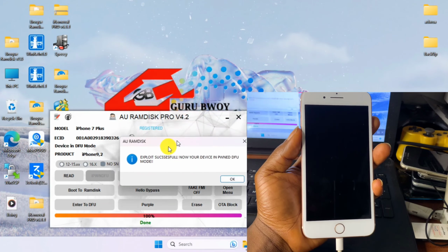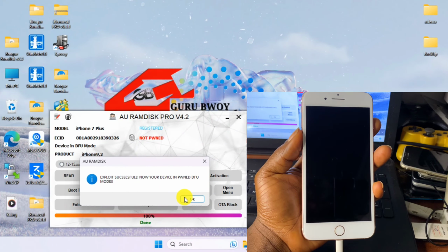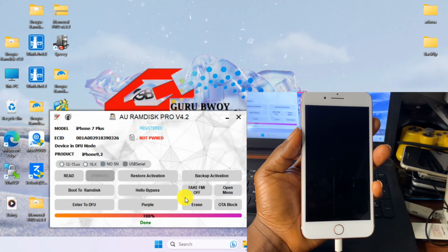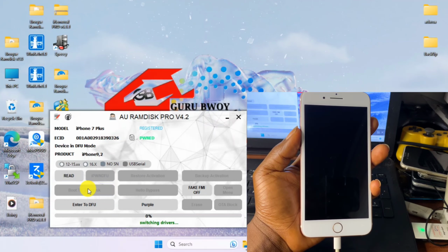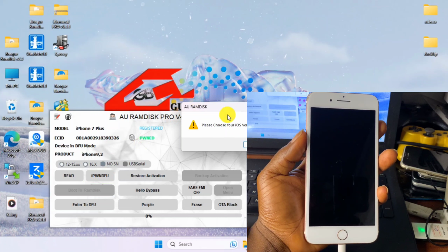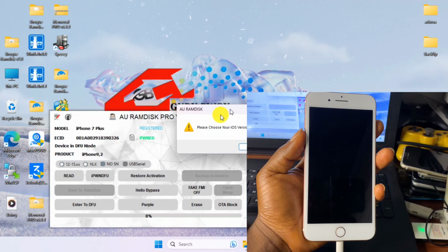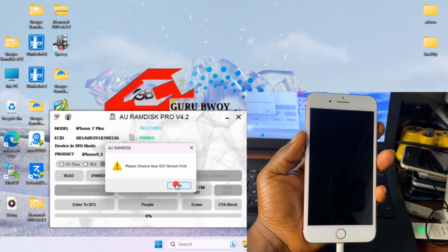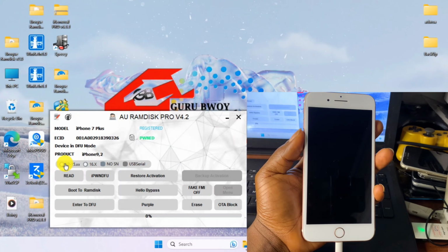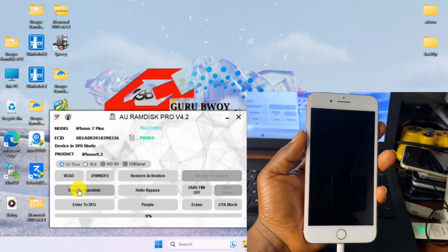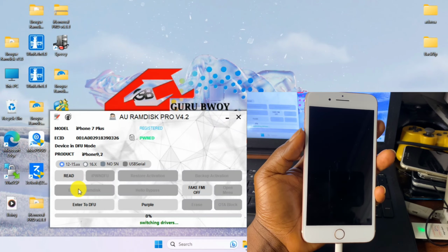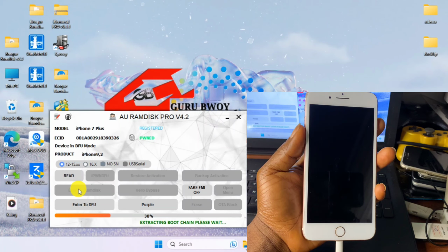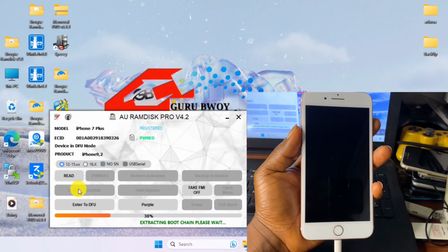Okay, so PANDFU done successfully, so we can now proceed to boot Ramdisk onto our device. So just move to the boot Ramdisk button and click it. Wait for the device to start booting, and here we do have an error saying please select the iOS version. So we did not select the iOS version, so let's check the iOS version of our device. Then click on boot Ramdisk again and wait for the exploit to begin exploiting the Ramdisk file onto our device.